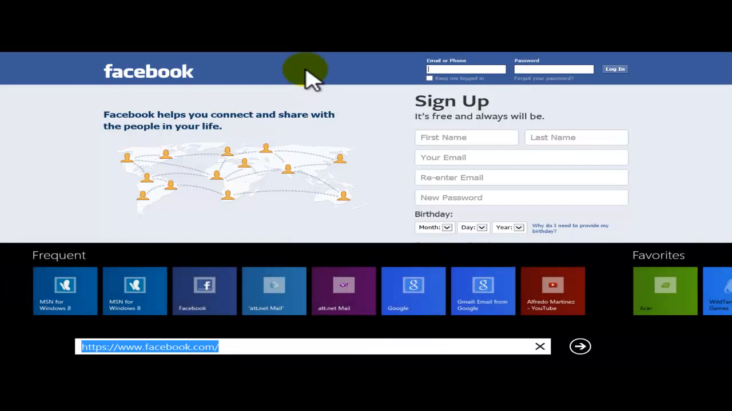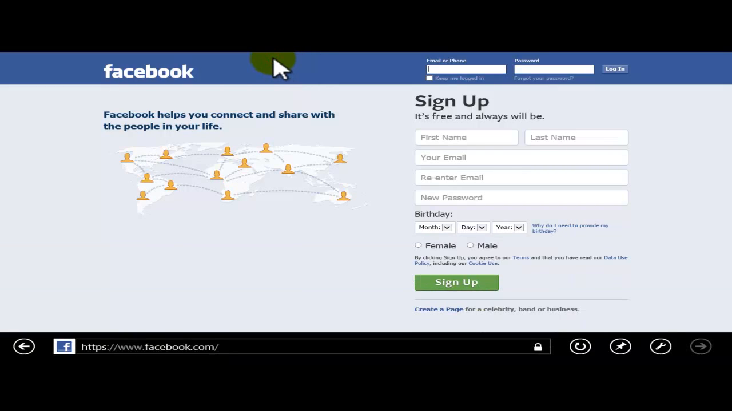To exit from here, we have quite a few tools at the bottom. From here, we have the refresh. We could pin the site. If this is a site that I visit very often, I could pin that site. We have the page tools.